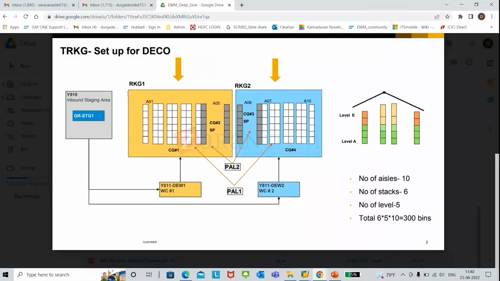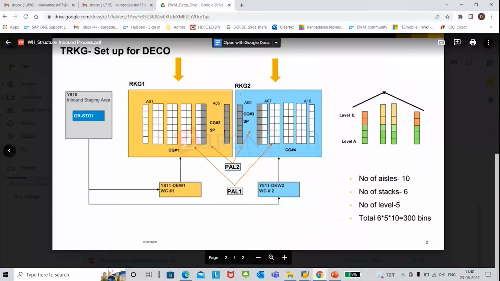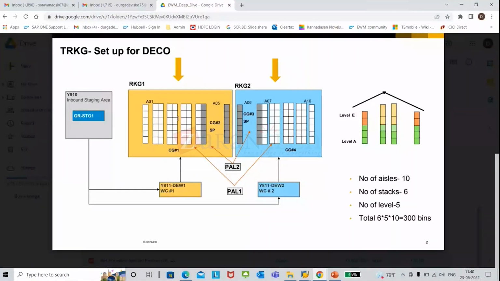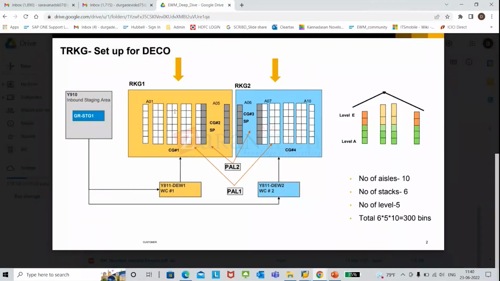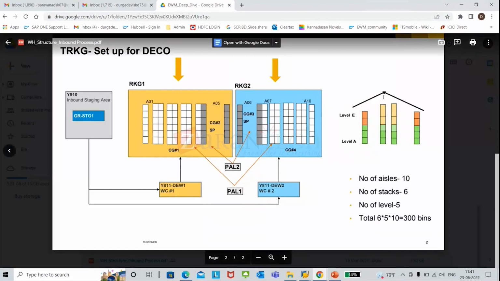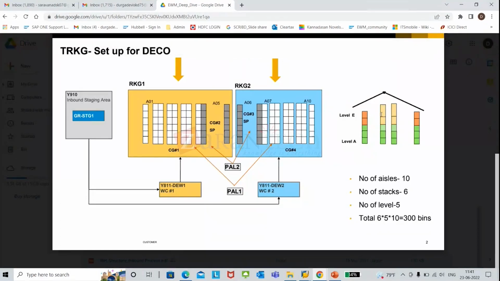So as I said, the TRKG, if you zoom in on the rack storage, we have two activity areas, the yellow zone and the blue zone, RKG1 and RKG2. And we have different bin types here, aisle 1 to whatever aisle, right? 1, 2, 3, 4 aisle. The aisle number 5 is an interesting one. Maybe it's a special aisle to store some special products in cages. And also it has a headroom, wherein you can keep some tall pallets.